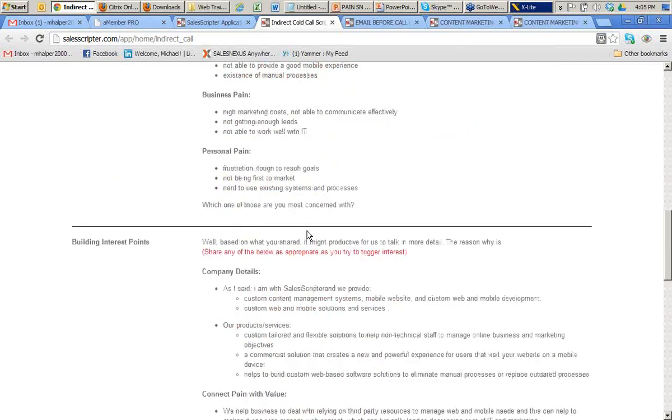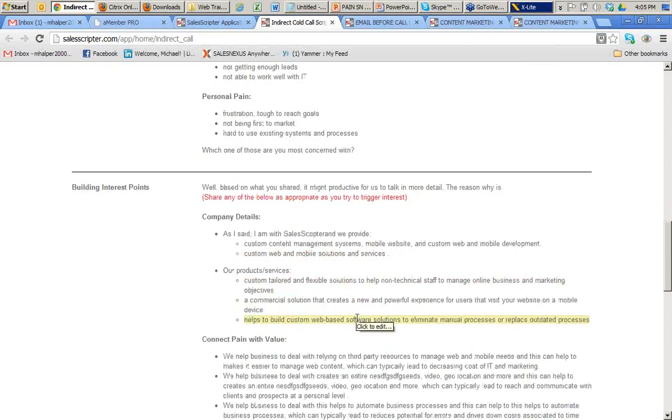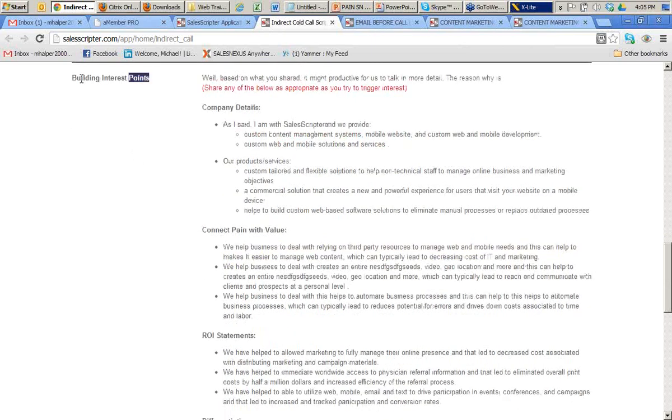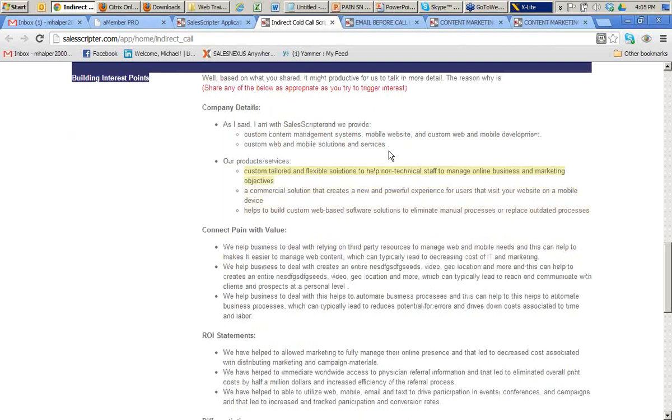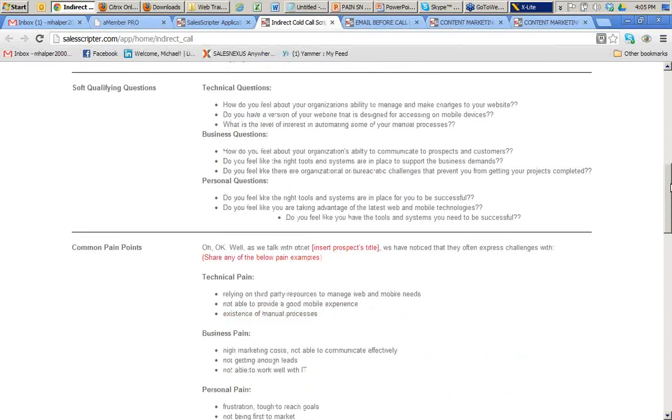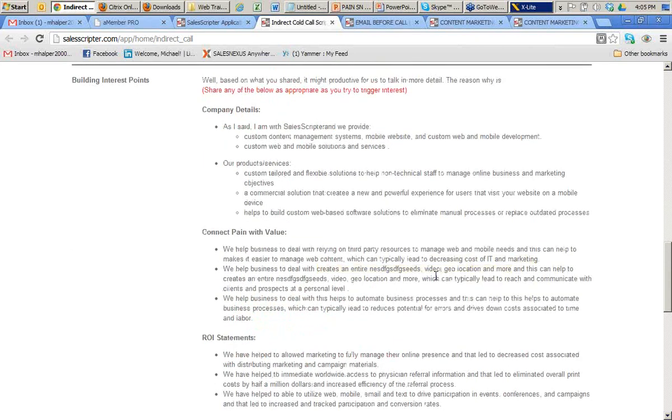And then what we do after that is address how we can help right after that, and that's what we do here in the script. So then, building interest points, we get into some information about us. So that's the flow that we use: qualifying, pain, and then we build interest. And building interest is what you asked when you said how soon do you talk about how you can help in the solution. That might not be a direct answer, but here's maybe a more direct answer: you have 2 options. Okay, you identify pain.